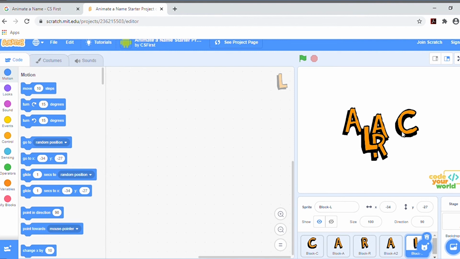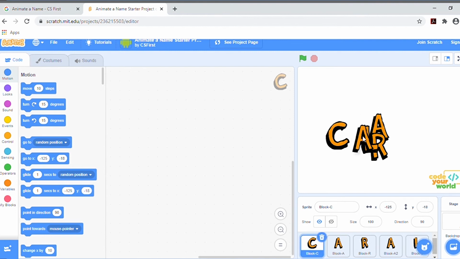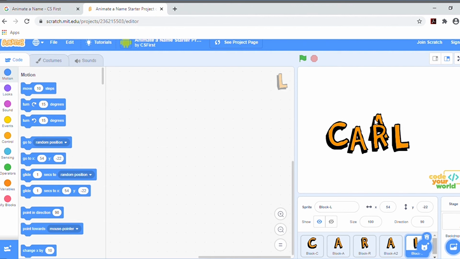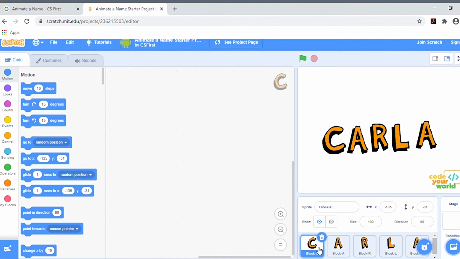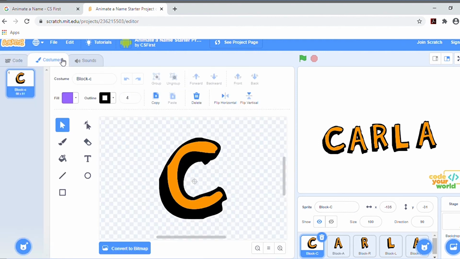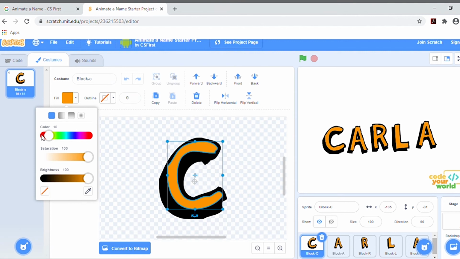I love the color pink, so I want to change the yellow part of each letter to pink instead. To do this, I'll click on the first letter of my name, C, then go to the costume section on the left side of the page, above the code blocks. Now, I'll select the orange part of the letter and click the fill drop-down menu so that I can find my perfect shade of pink.